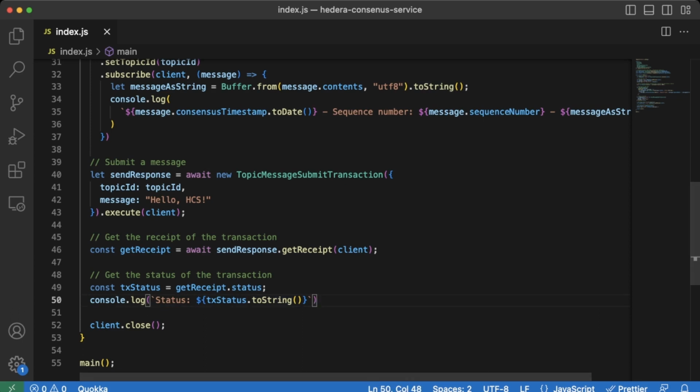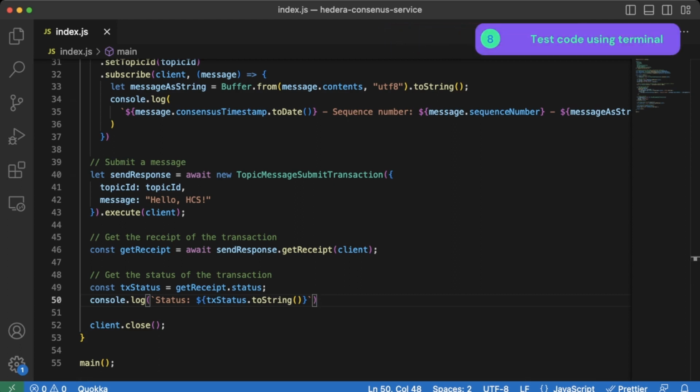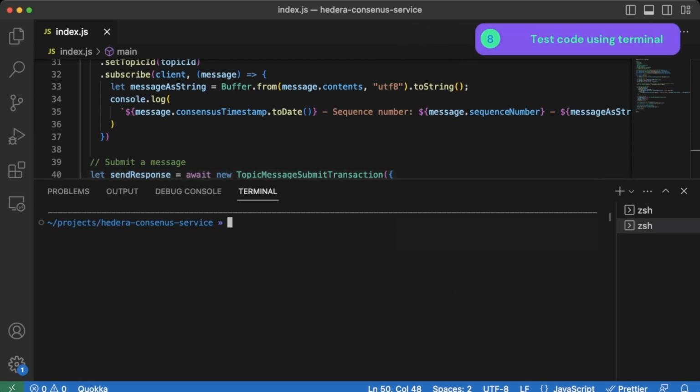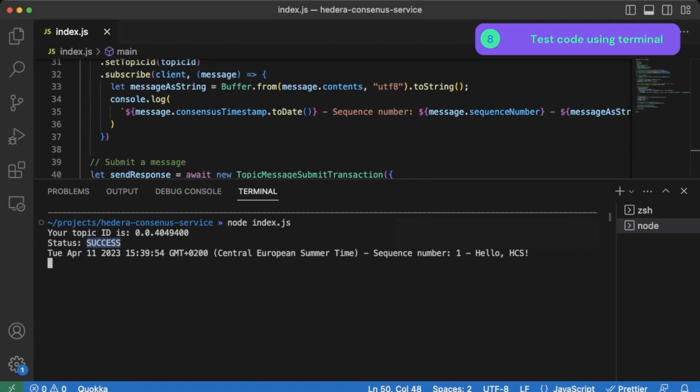Okay, so now we are ready to test our code. Let's open the terminal, and we can run node index.js. First, it will create the topic. So the topic ID is the following. And then you will see that it prints the status success, and immediately afterwards it will print the message.